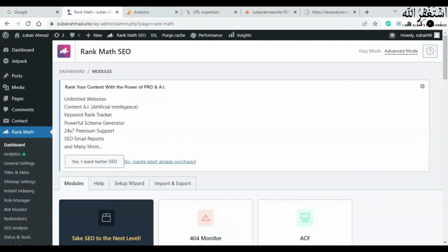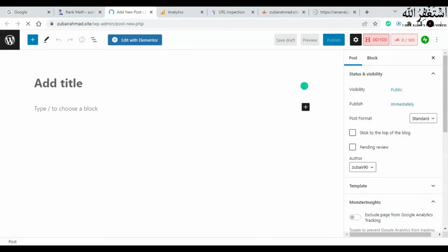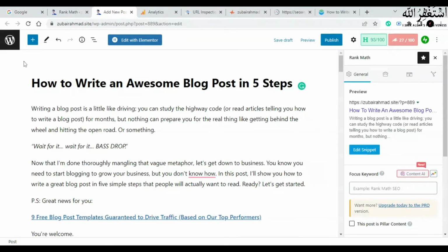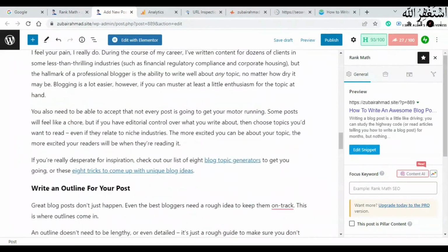After this, now whenever you create a new post on your website, this Rank Math will help you in SEO, and it will tell you how your post will look like in Google, and it will recommend how you can make it much better. So go to the posts. So I am going to add a title and the description. Now I have added a blog post as an example, how to write an awesome blog post in 5 steps. And now let's see the Rank Math settings and how it will improve the performance of this blog post.